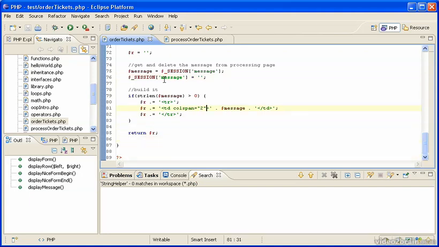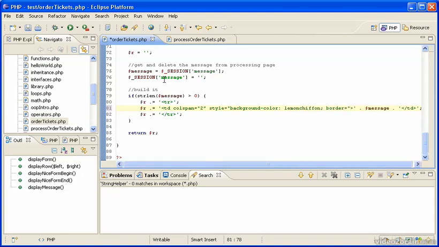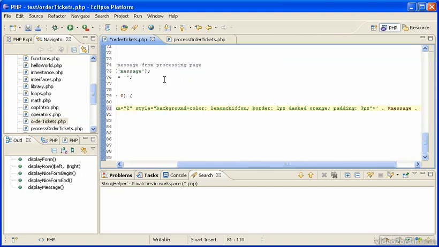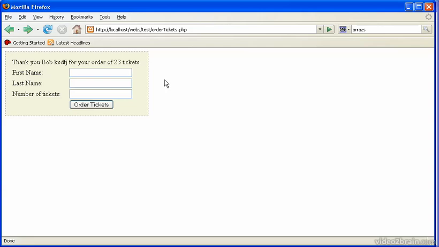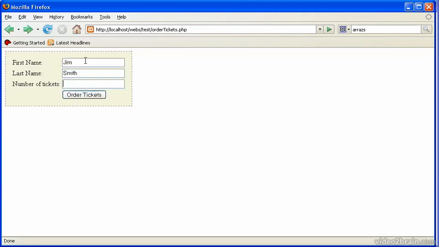So we can just say in here, style, and then what should we take here? Background color, lemon chiffon, border, 1 pixel dashed orange, and let's see, a little padding, 3 pixels ought to do. Font size, it was way too big. Let's put it on a text align, let's put it in the middle. And font family, it was way too boring. Let's give it a Verdana. So let's see what it looks like now. Of course it disappeared, so we have to do it again. Jim Smith wants 2 tickets.